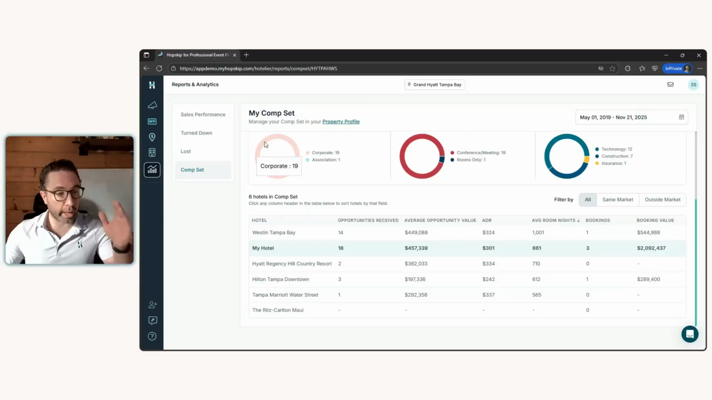All right, I know we're getting close to time here, so I think we've covered a good amount so far. We've gone over RFP review, proposal submission, hotel profile completeness, and the reports and analytics. I'm going to end with this last section, which is, again, for hotels under the premium version of Hopskip, which is your promotions.